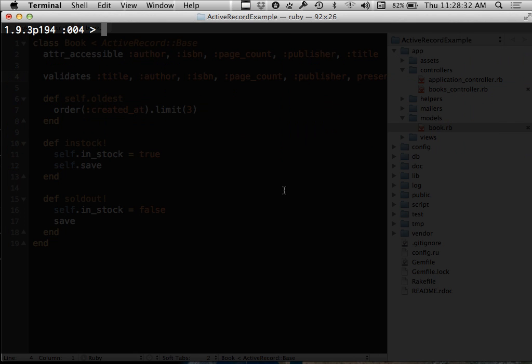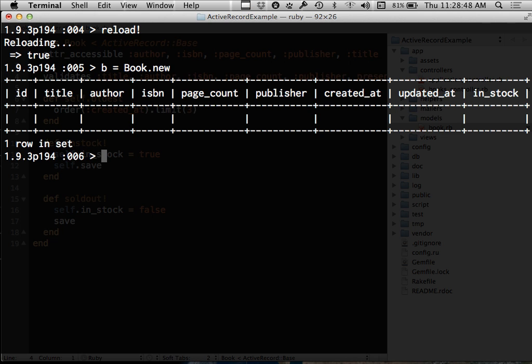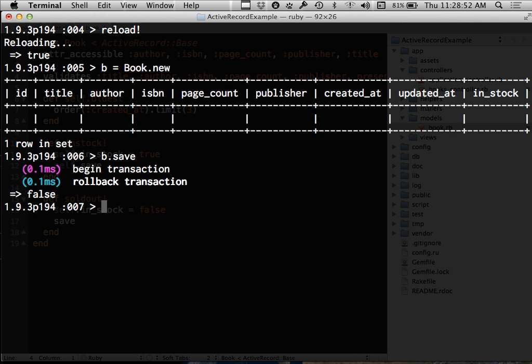If I jump back over to my console, I'm going to call reload so that it'll recognize the changes I just put into my model. If I try to create a new book now, if I say b equals book.new, so I've got a blank book in memory. If I then try to save that book, for the first time, look what it did. Gave us back false.